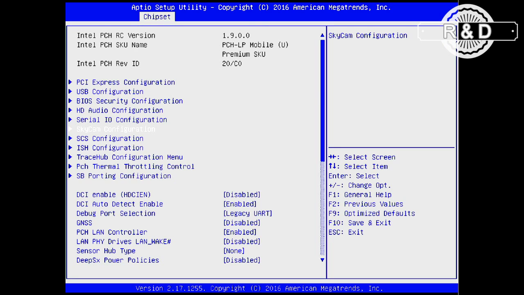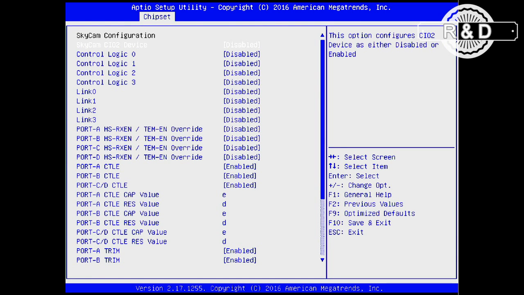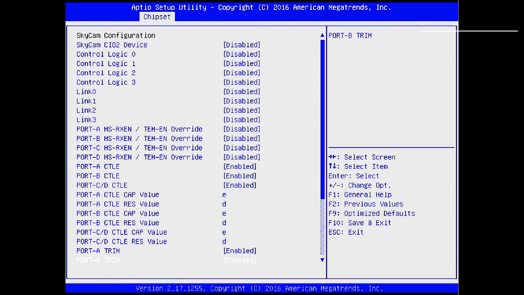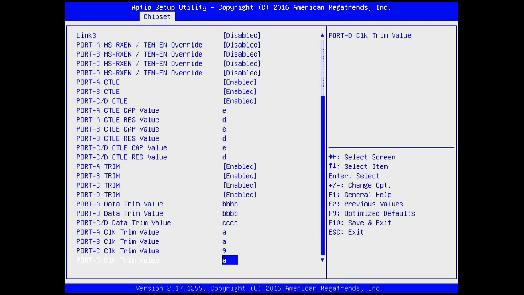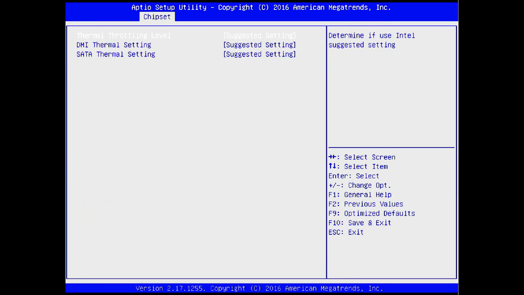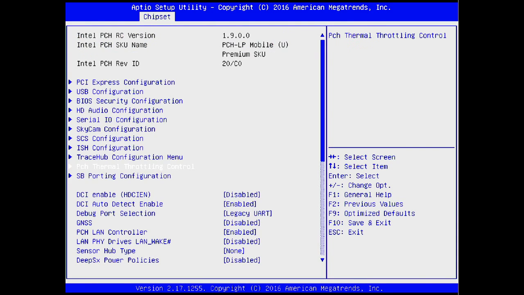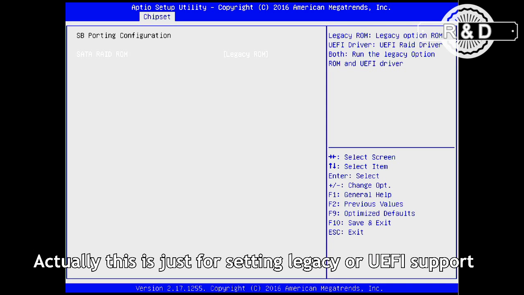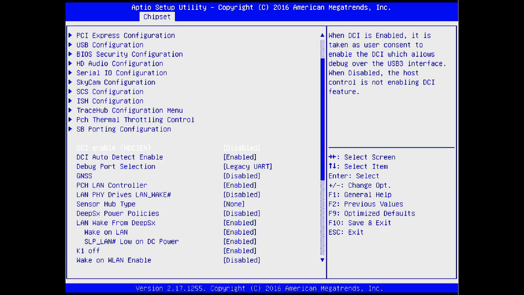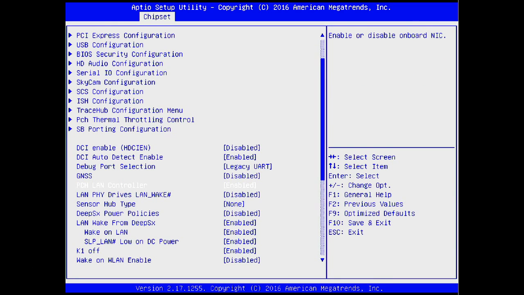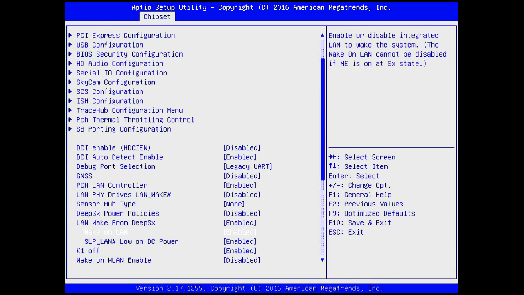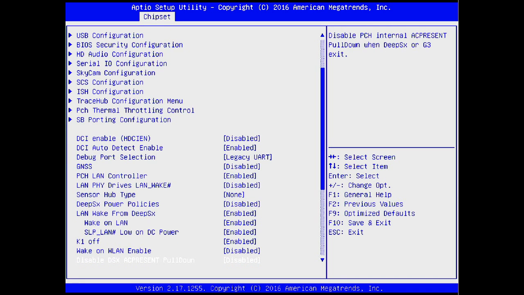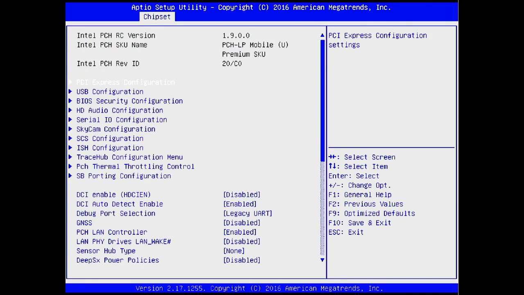Skycam configuration. Here's this Skycam thing again. I've tried to figure out precisely what this is referring to, and yep, I can find no information. More thermal throttling options, including for the SATA controller. Now looking here, I can see this referring to SATA RAID ROM. I'm wondering if that unpopulated space on the board was perhaps for a RAID controller, and various onboard devices configuration, including the onboard LAN controller, and whether you want to enable wake on LAN and other options such as that.